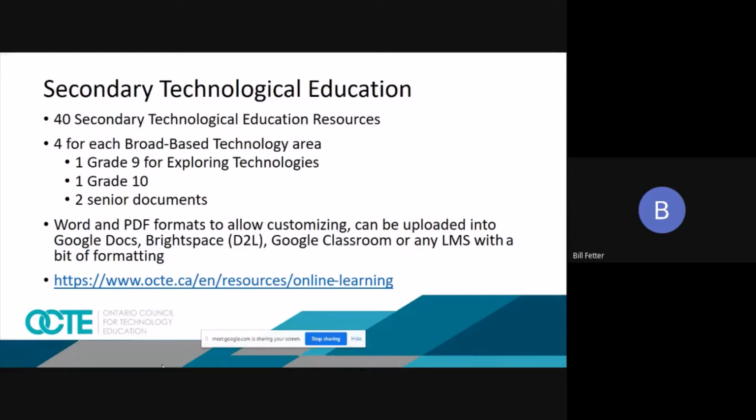All of the documents are in a Word and PDF format that allows customizing for teachers to take and upload in either Google Docs, Brightspace, D2L, Google Classroom, or any LMS that they have, which is a learning management system, with a little bit of formatting, perhaps on your part.